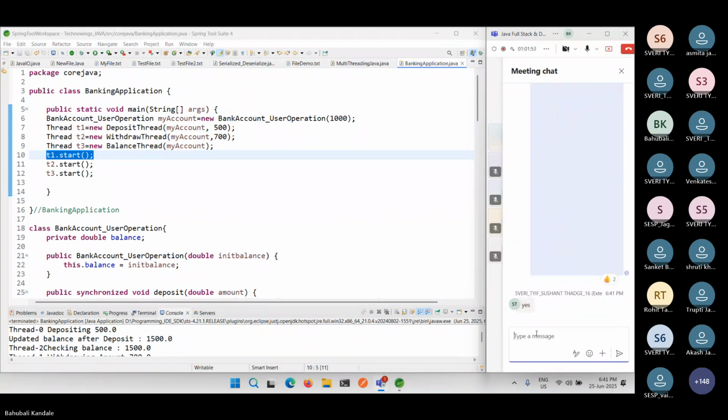Okay. So is there any other question about our code? Do you understand how to use multi-threading when you write your code?